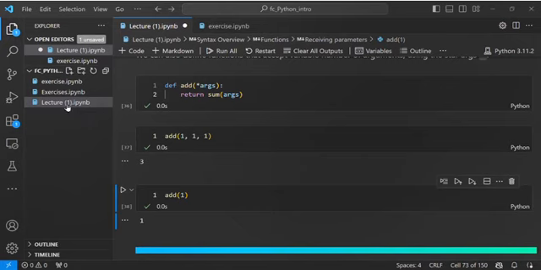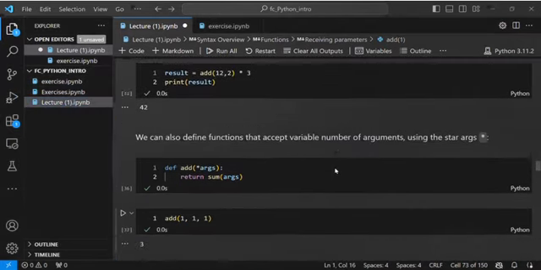So back to our lecture now. That was it about functions. I hope we're still here.